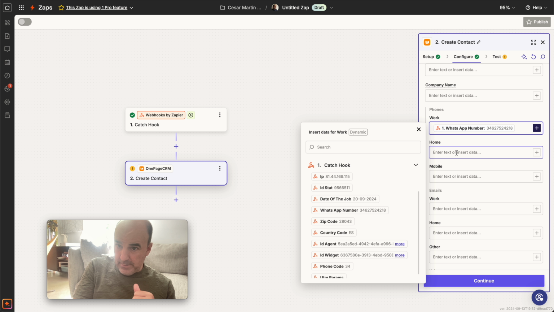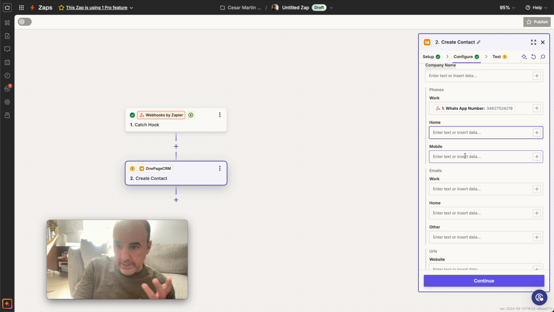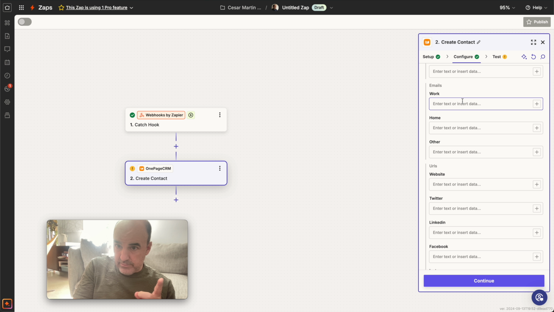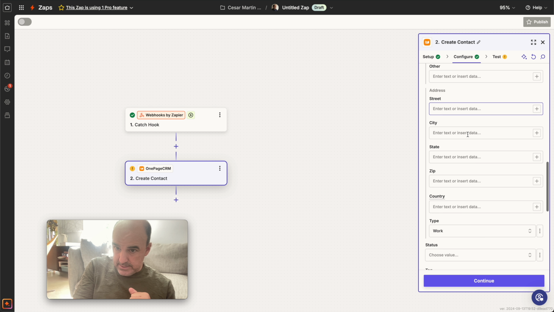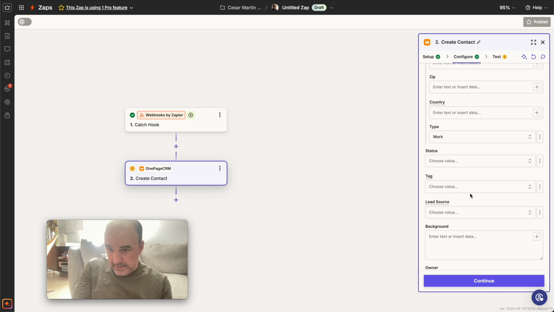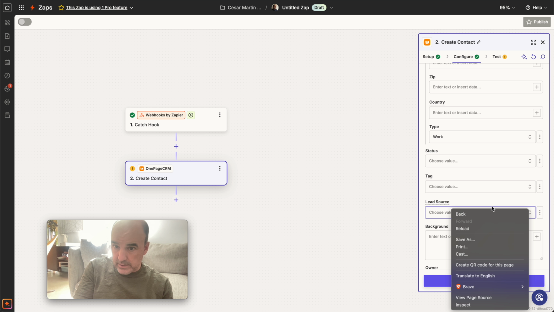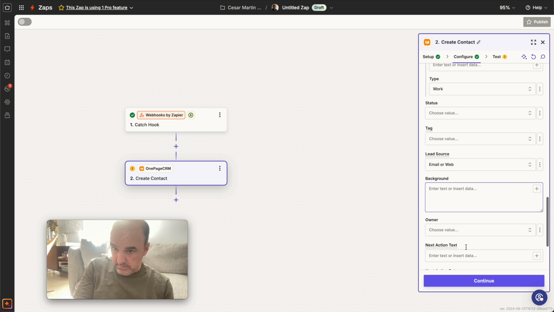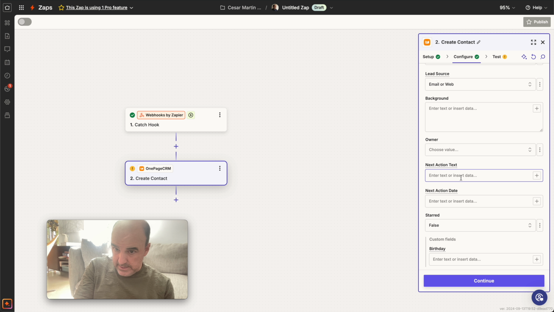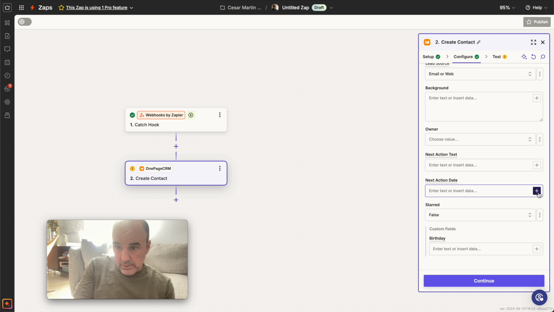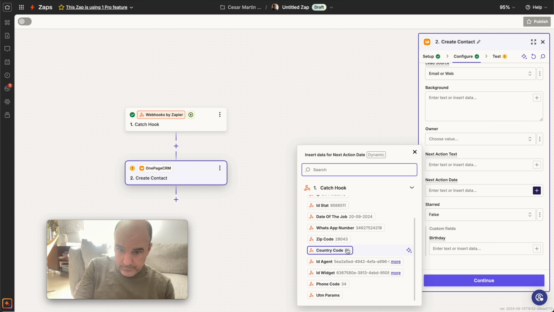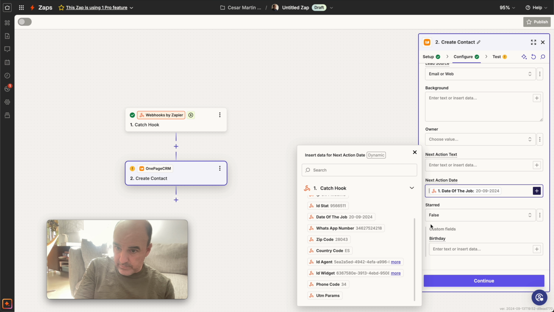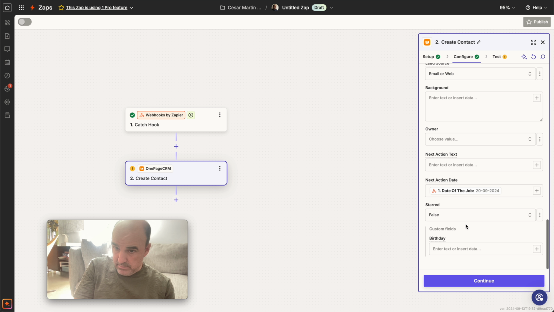Is this one? Well, it should be more mobile, but that's okay. Email, we don't ask for email. Maybe this is a mandatory field, I don't know. URLs, address, status, tags, lead source. Lead source is a good one, so we can choose, for example, email or web. Background, owner, next action text, next action date. For example, we can send the date of the job. Okay, I think that's good enough.